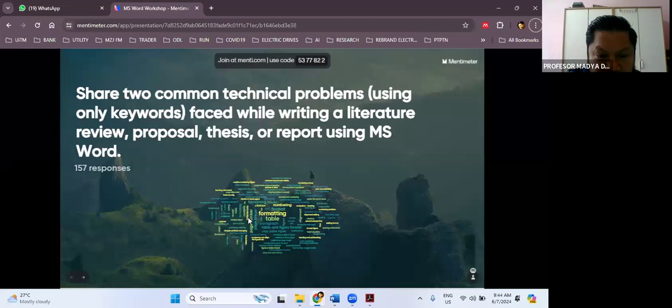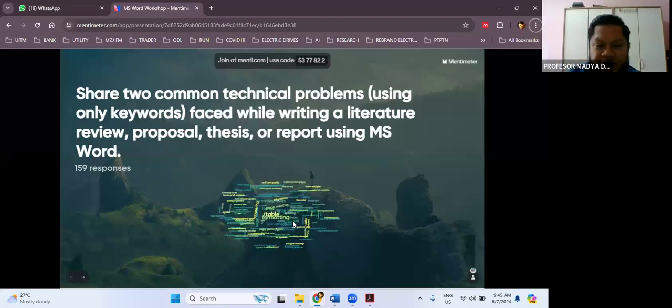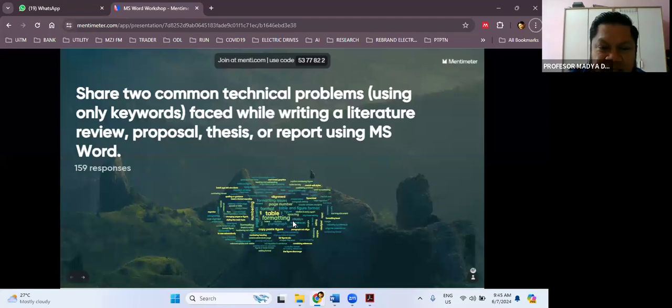References, page number. The page number also needs to be updated. Formatting issues, spacing. So this is the response from you. So mostly it talks about the formatting. Yeah, the major point is formatting. Yes, actually, when you have this problem, it affects your writing.